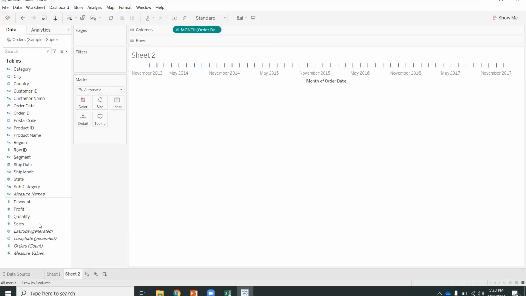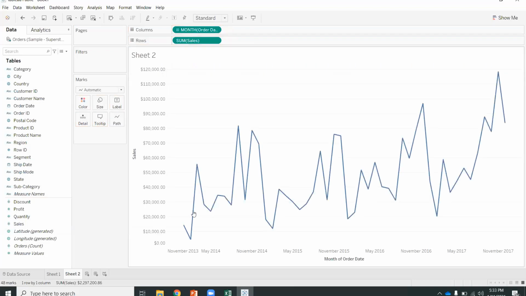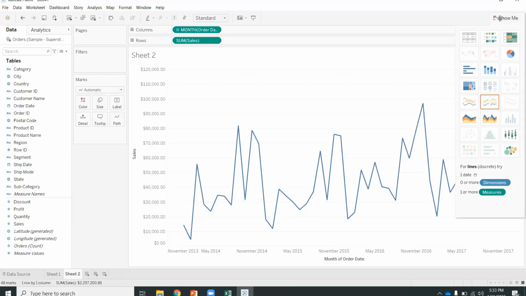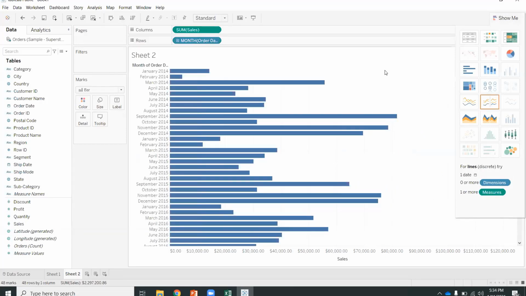Next, we need the total sales for each month, so I drag it and place it in the rows. It shows you a line chart where you can see the variation for each month, how it has risen and how it has reduced. Let's say you don't want this in a line chart and you want it in a bar chart. In the top right you have the Show Me option, where you can select what type of chart you need. For this report, I'll select the bar chart. Now you can see the bar chart with the months, and a bar for each value.